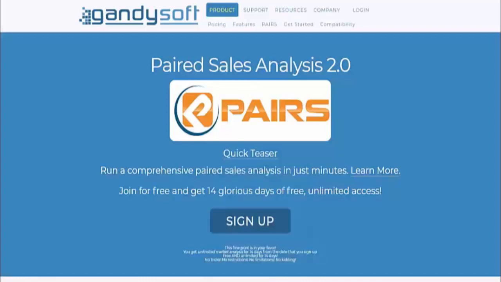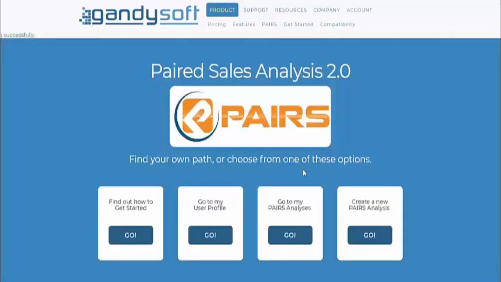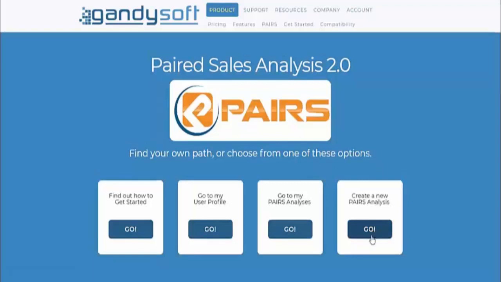Creating a new analysis. Go to GandySoft.com and click on Login at the top of the page. Enter your username and your password and click Sign In. For ease of use and to remain logged into the platform for up to 10 days, check the Remember Me dialog box. Once you've logged in, select the Create a New Pairs analysis to the far right.